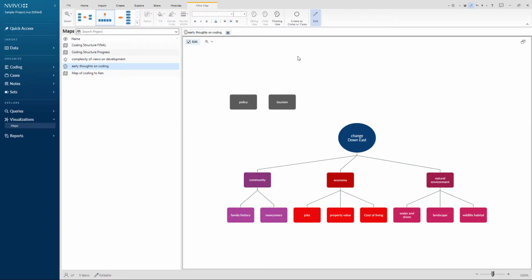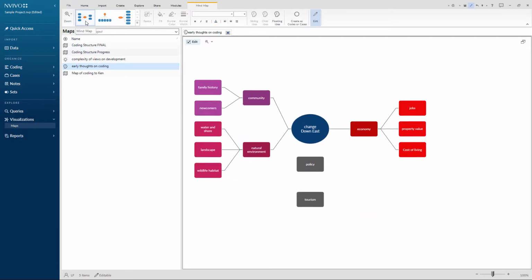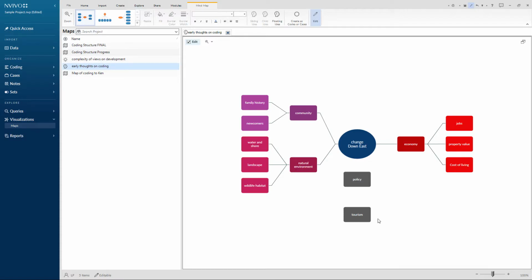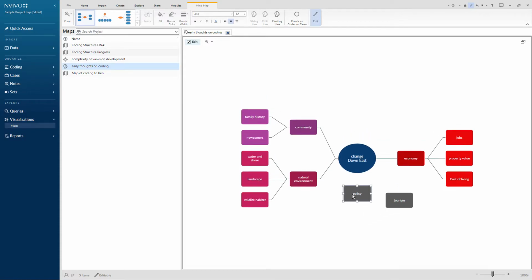I can change the layout of my mind map by clicking one of these predefined layouts. Or I can click and drag to move shapes. It's also possible to format shapes.